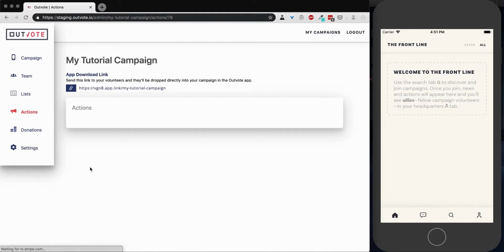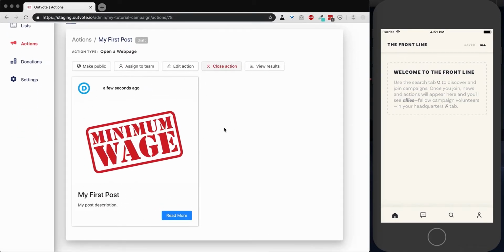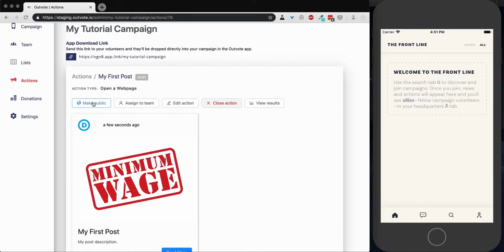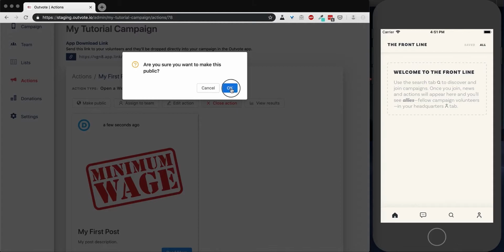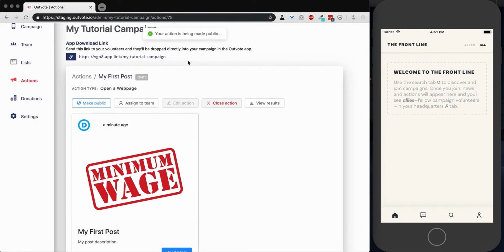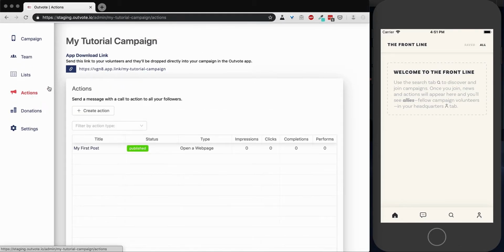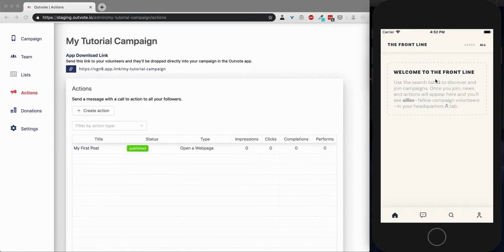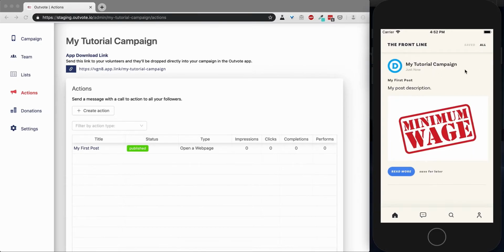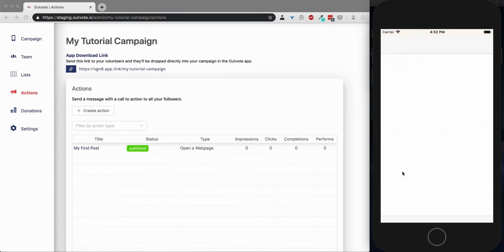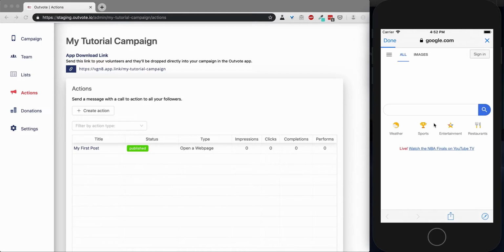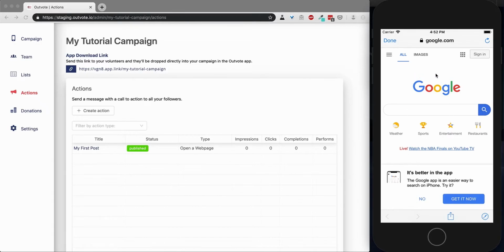Let's go ahead and click on it. All right, so we can see a simple little preview here. And then if we click Make Public, we're going to say yes. All right, it says our action is being made public. So we can go ahead and click on Actions to see it in the list. And now we can see that it has been published. If I go over here and refresh my timeline, now I can see the first post. And if I click Read More, I'm taken to the web link. There we go.